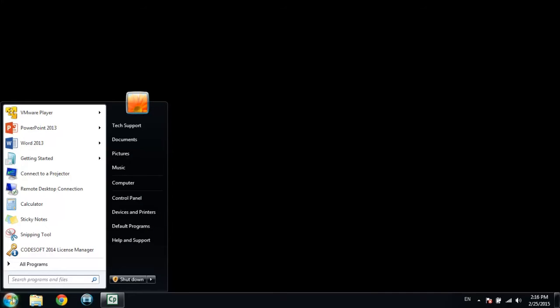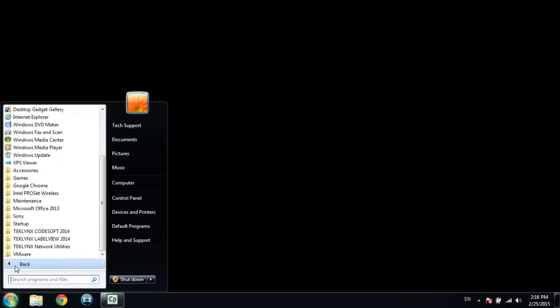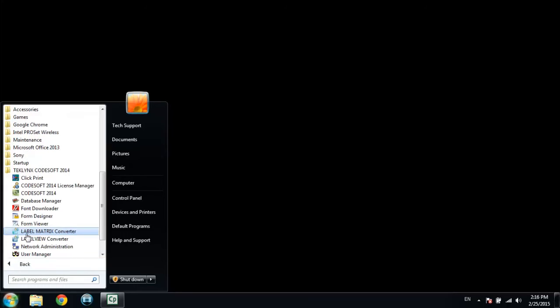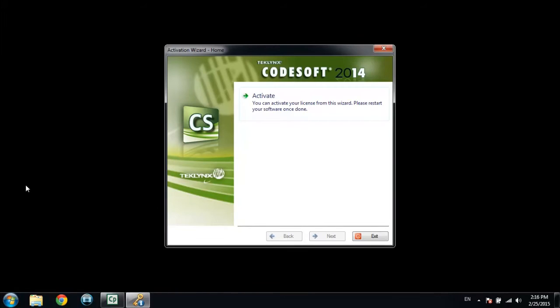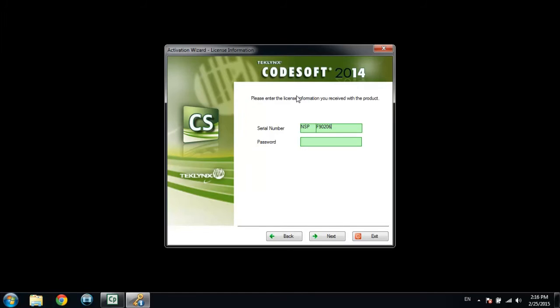Once the program's installed, once again, we're going to go to the Start menu, All Programs, TekLynx Codesoft 2014, and then the Codesoft 2014 License Manager. From here, we're going to click Activate. We're going to enter in our serial number and password. And then we'll click Next.